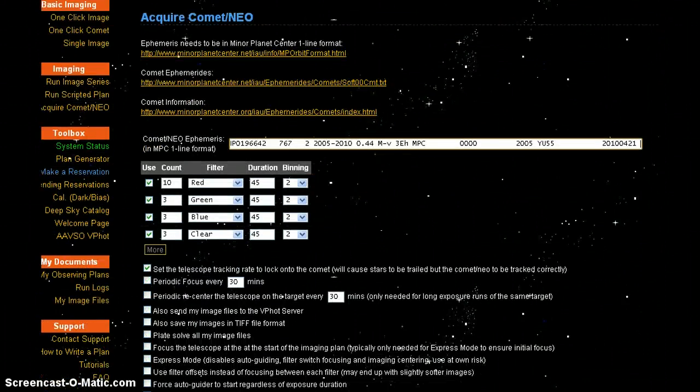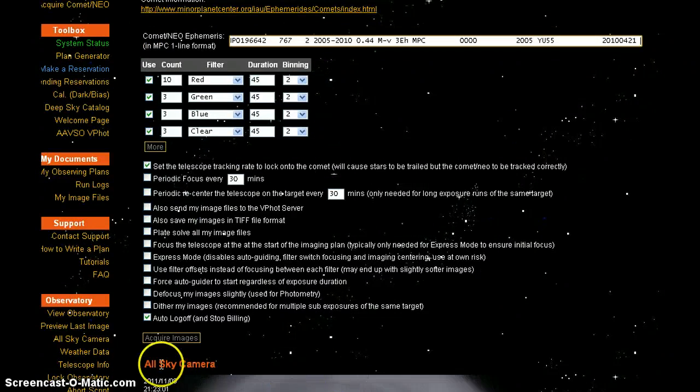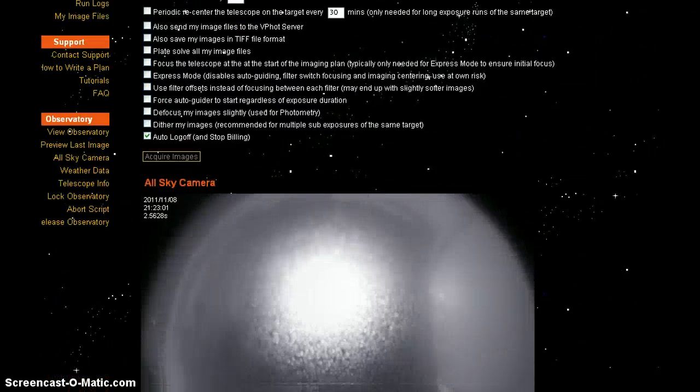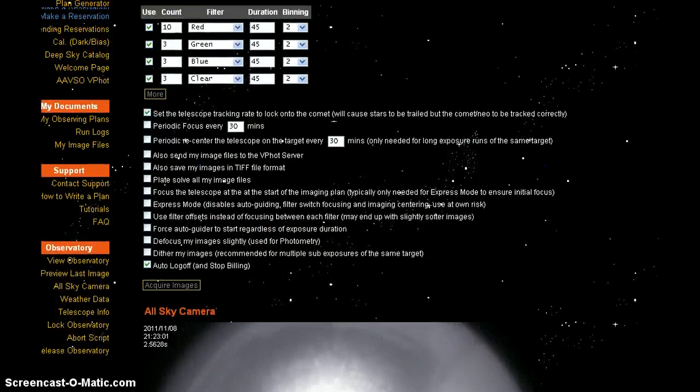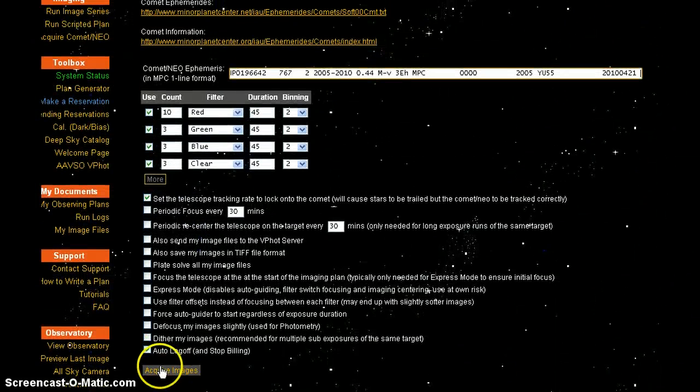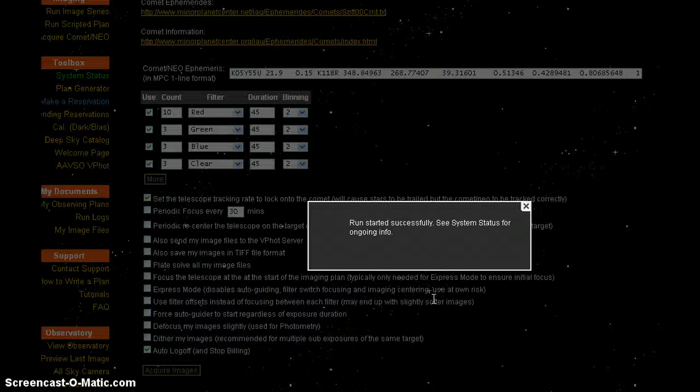I'm going to scroll down. Let's look at what this guy looks like. I don't know what this guy looks like. It looks like it's foggy. It might be moisture and dew, but we're going to go ahead and acquire images. The run started successfully, so we'll go see system status.